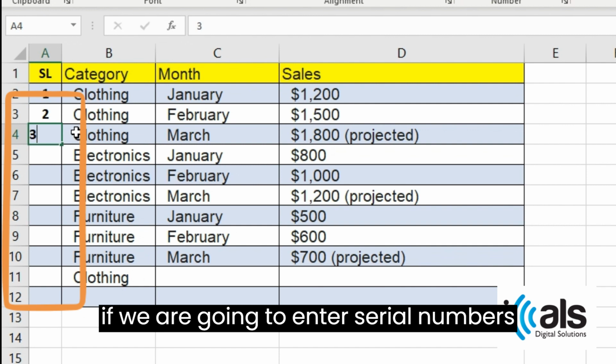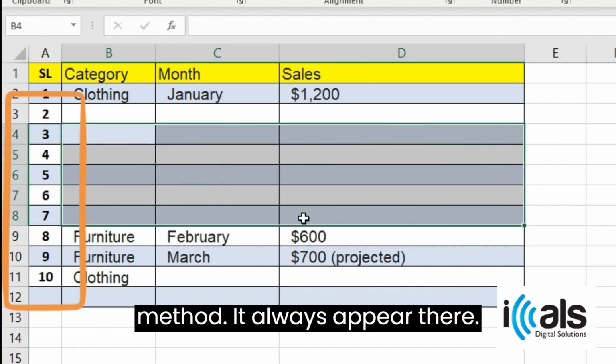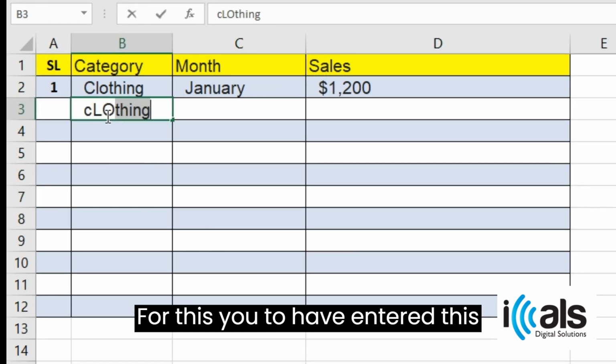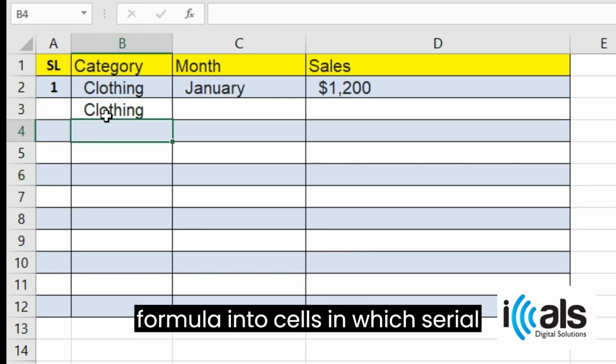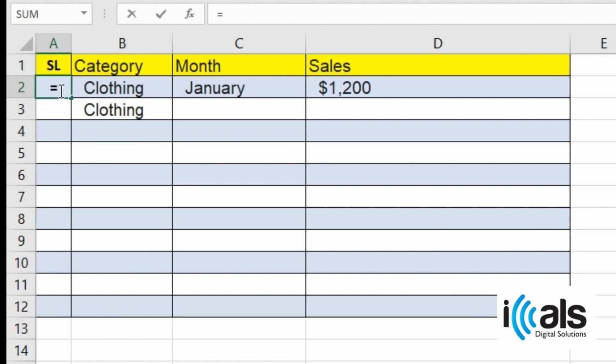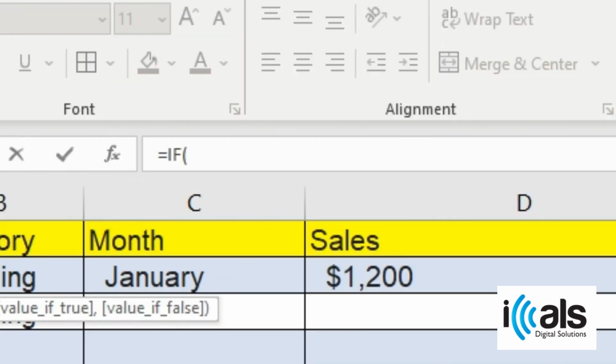If we enter serial numbers manually, it can't do this. They always appear there. For this, you have to enter this formula into the cells in which serial numbers are to be populated. The formula is given in the description box.